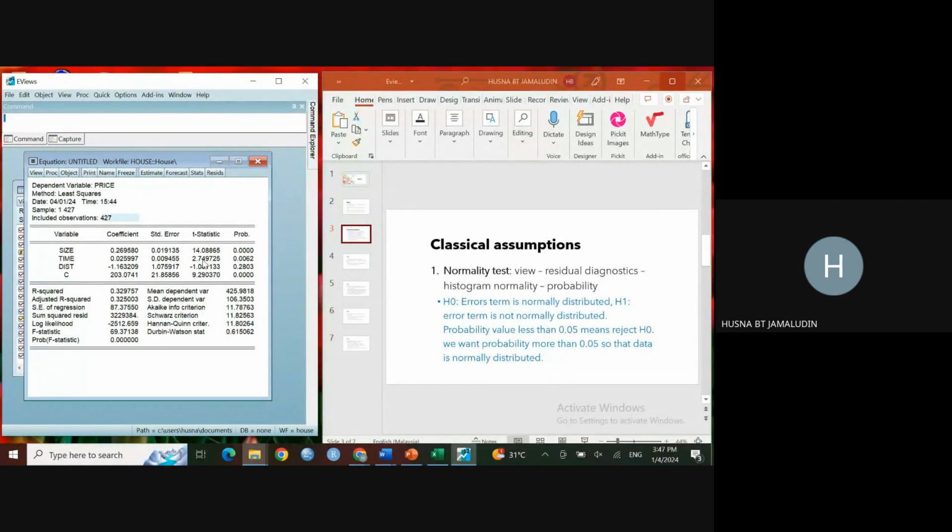But if you want to use the t statistic, you have to do some calculation. Many econometricians will look at the probability, the p-value. Remember, a p-value of 5% or less shows that it is statistically significant. So you can tell from here that there are two variables that are statistically significant: size and time. It shows that the larger the size of the house, the higher the price of the house.